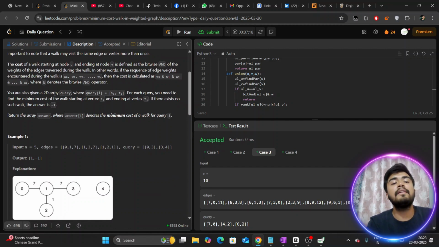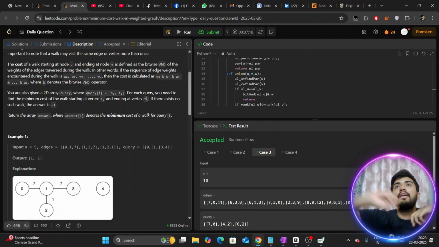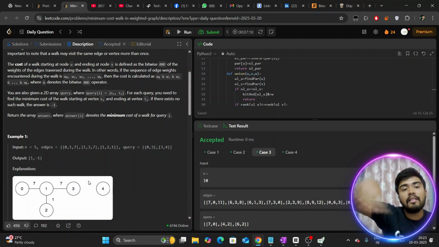Now you are also given a 2D array query, where on every query there is a start node and an end node given to you, and for each query you need to find the minimum cost of the walk starting from si and ending at ti. As simple as that. They have given you the graph with the weights, and now they are throwing queries at you. You have to tell them, starting from node si and ending at node ti, what is the minimum walk value you can calculate. You can visit a particular edge or node multiple times, and you have to provide the minimum of them. How we calculate the value of a walk is the bitwise AND of all the weights we have visited so far.